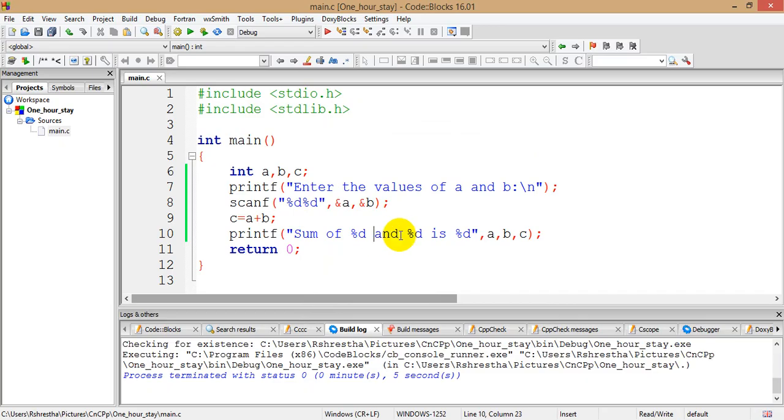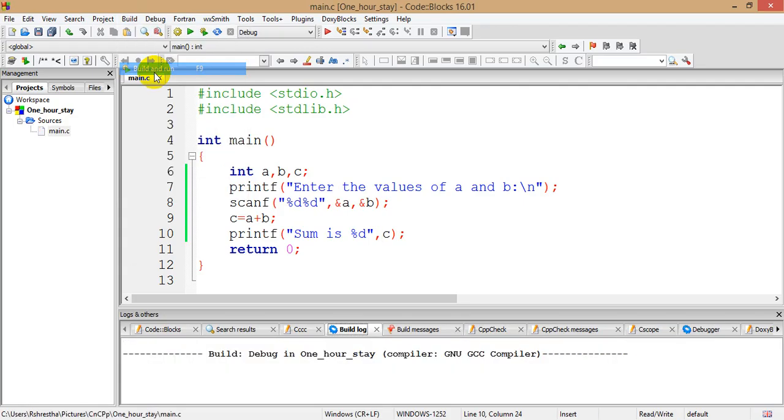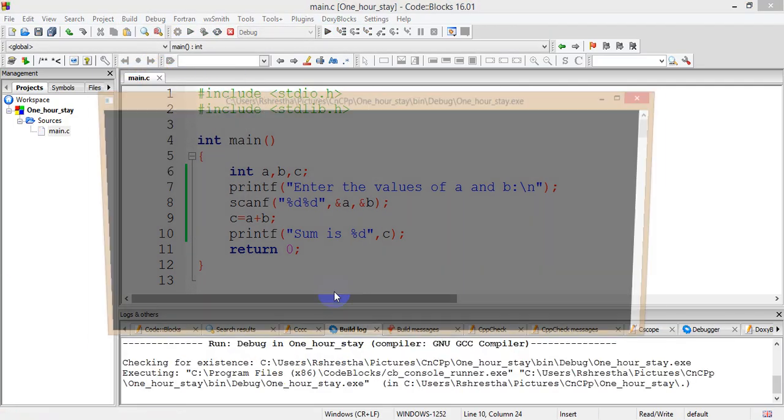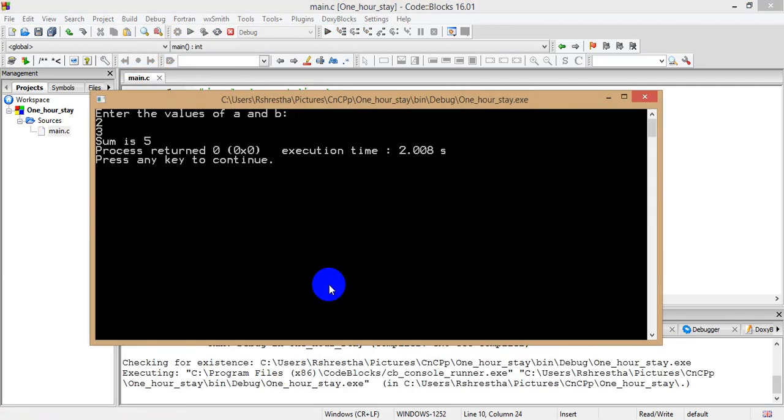For now I'll just leave it as it is. Why it's not working, I don't know. Okay, let's try to delete it. Sum is integer number %d, and here we'll be displaying the result as c. Okay, so build and run. 2 3, sum is 5.